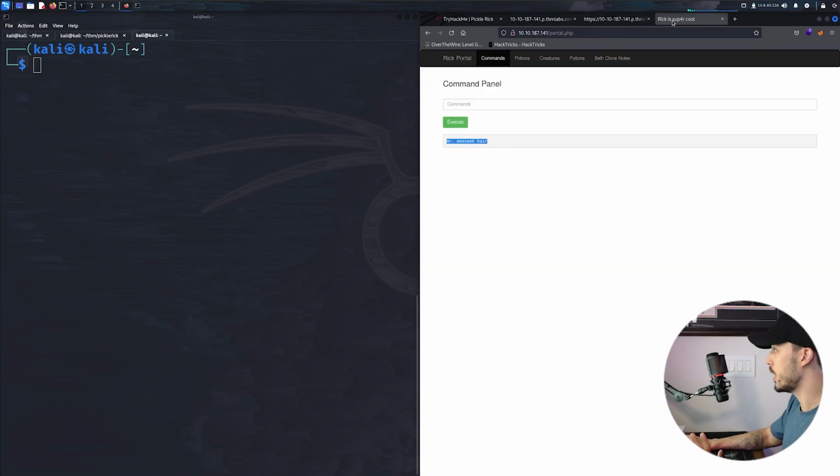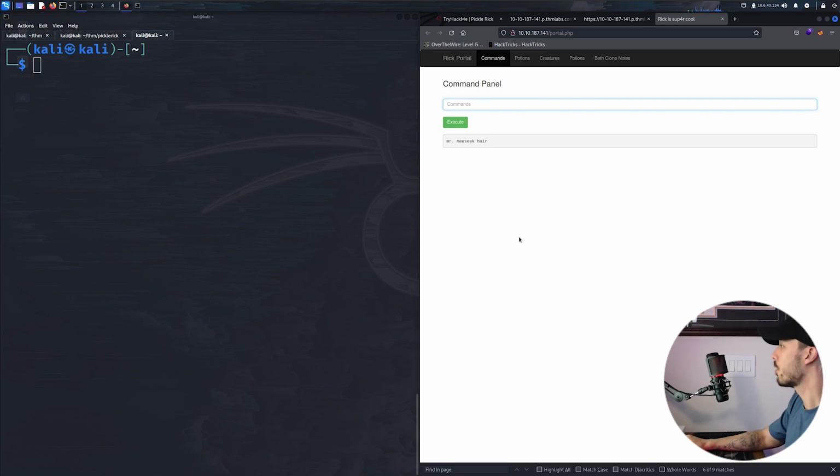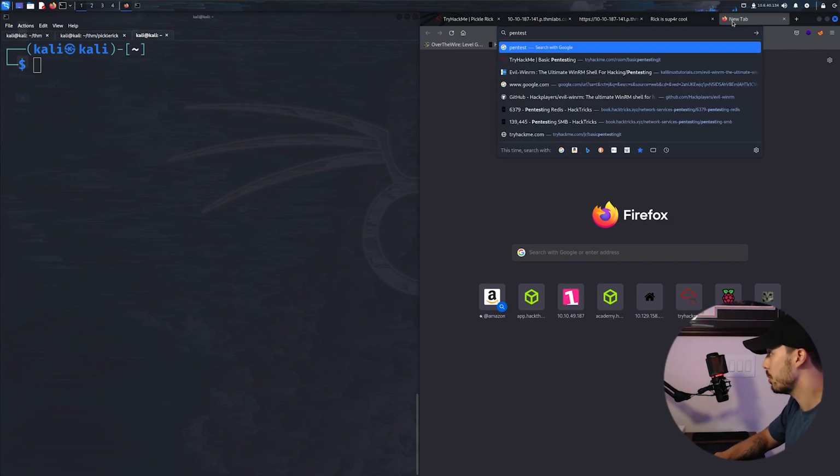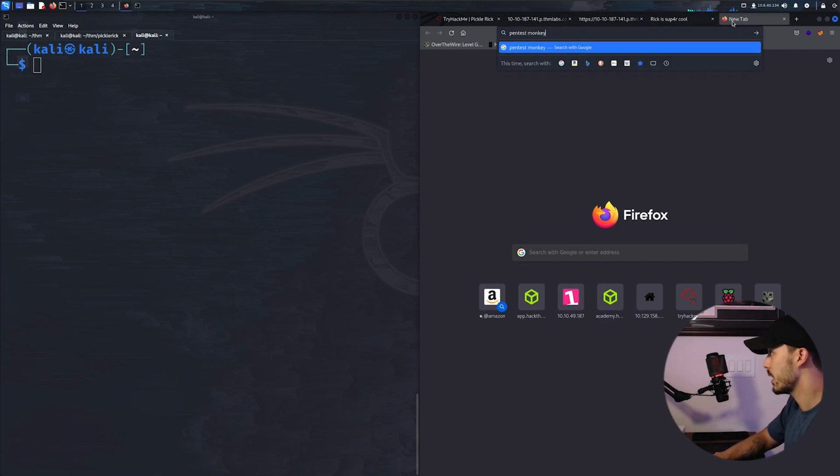So we can obviously work around this command panel as the www-data user, but we want a shell. That would make things a little easier on us, and it's a little cooler, right? So let's give that a shot. Okay, so first we're going to check out a place that you should probably bookmark, and it would be Pentest Monkey's reverse shell cheat sheet.